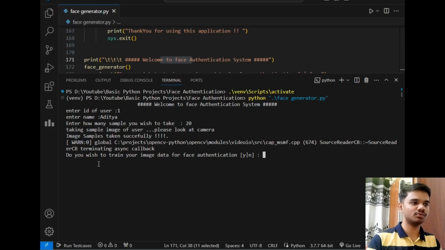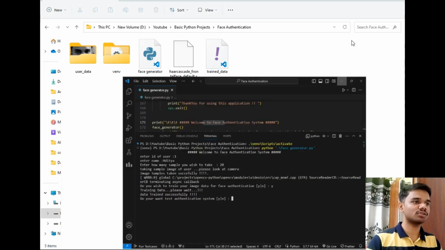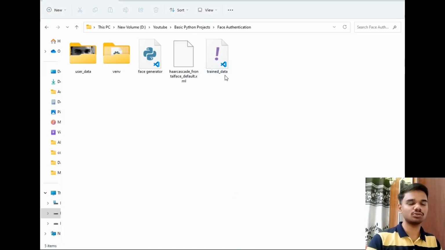So it's asking me to train. So I will simply write yes here. Training data, please wait. And it has trained the data successfully within a short amount of time as there were only 20 samples. And I hope the new file is also created, which is the trained data. So our face coordinates or face data is saved in this new file. So we can use this file anywhere in other projects to authenticate ourselves.